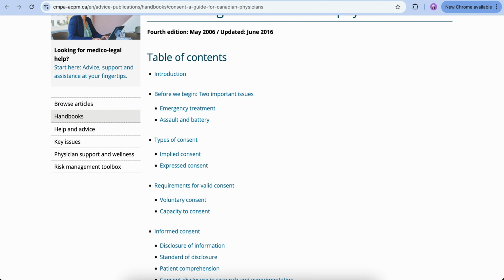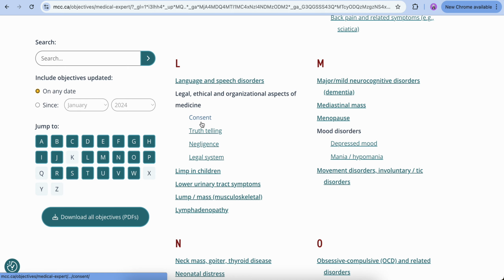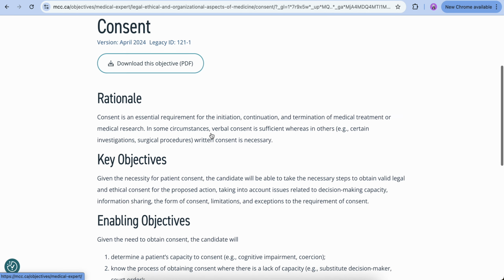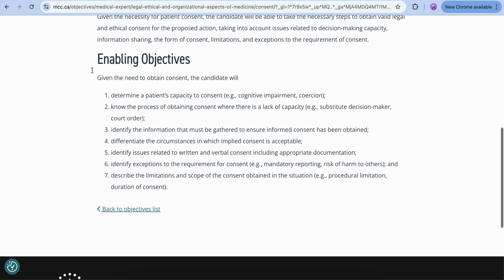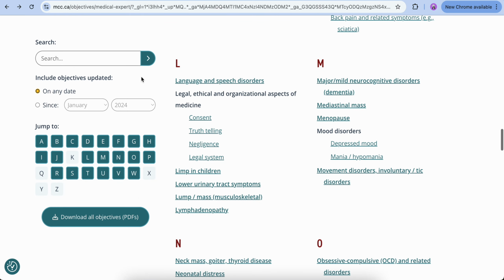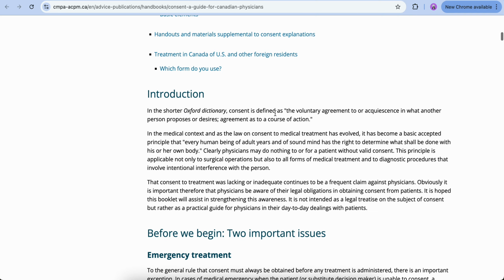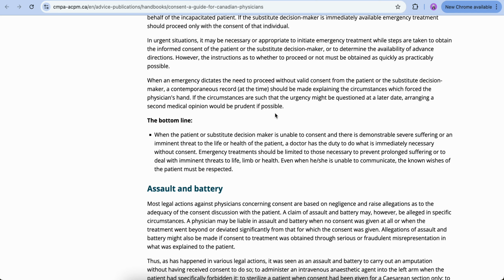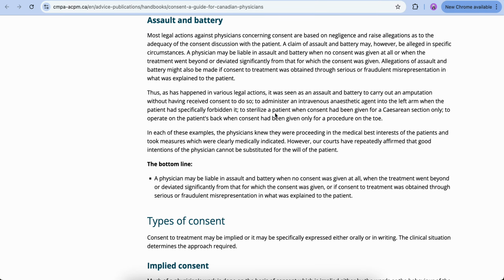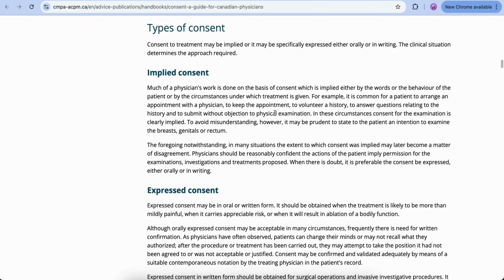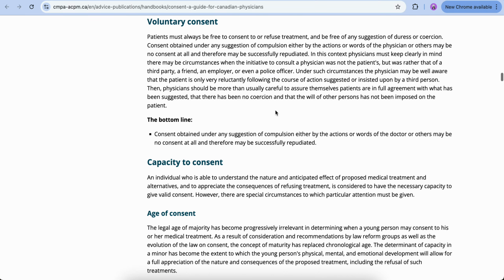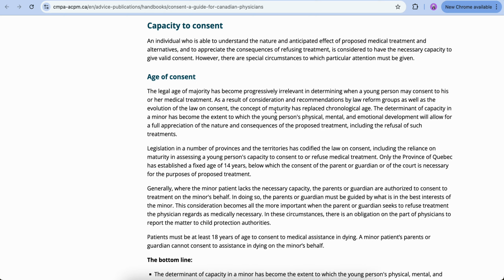The reason is, when you go back to the objectives, you will find that one of the objectives is consent, and consent is very, very important. So consent, truth telling, negligence, legal system you might find in the e-learning. Consent you can find in the handbooks, which I just came to. This is definitely a big topic, but it's worth reading once and understanding assault, battery, what type of consent, where to take consent, where not to take consent, where is implied consent, what is the age of consent.